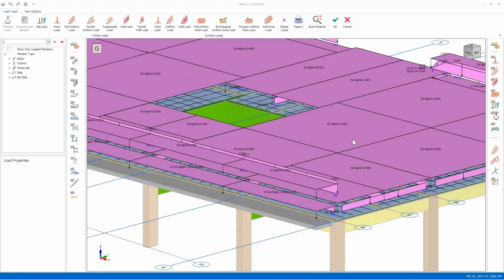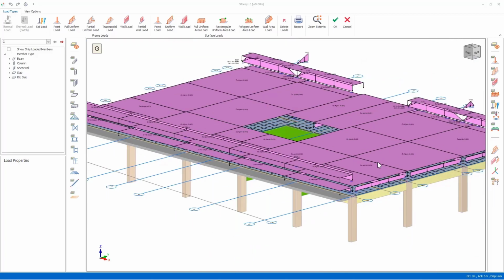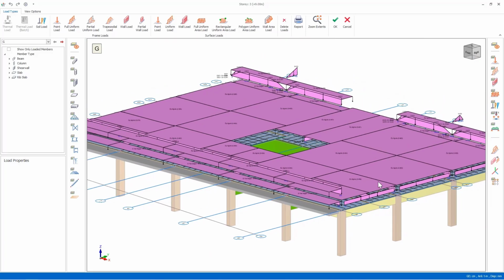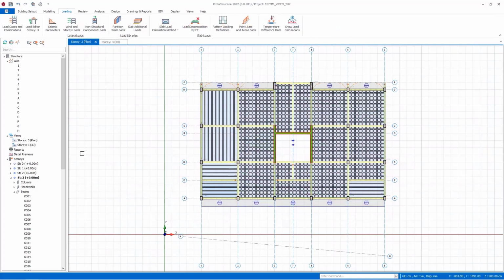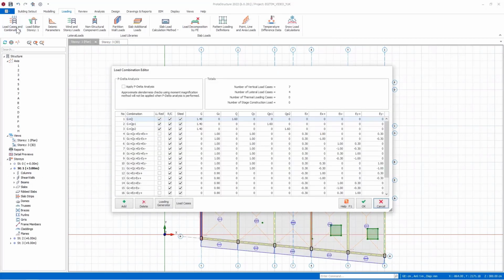Now that we have examined the load editor operating mode, which shows all the elements and loads on a floor, we can now examine how we can define them on an element-by-element basis. First of all, let's create the load states suitable for the loads that we will assign to the members. For this, let's click on the Load Cases and Load Combinations button in the Loading section.